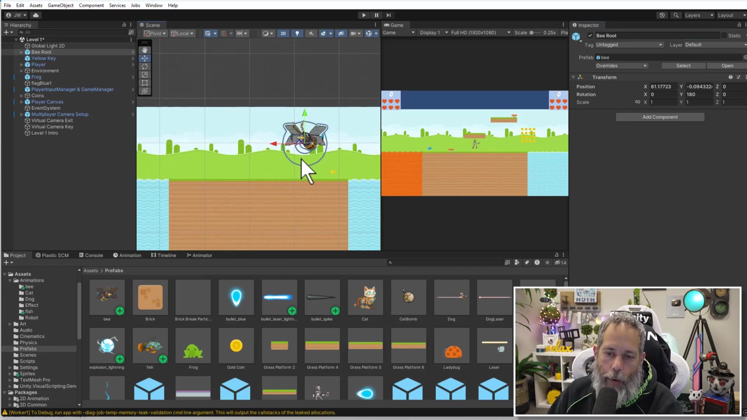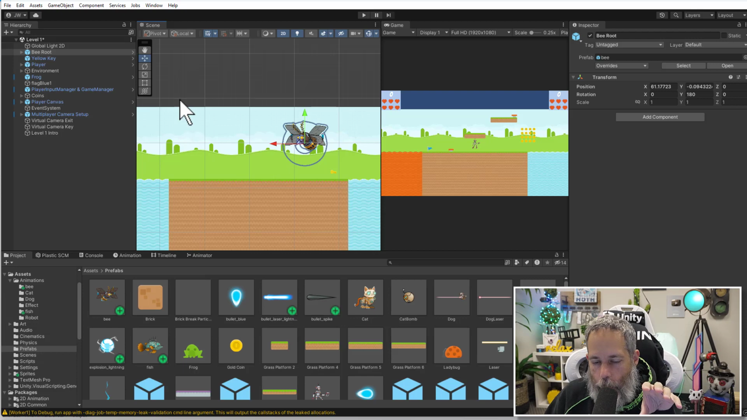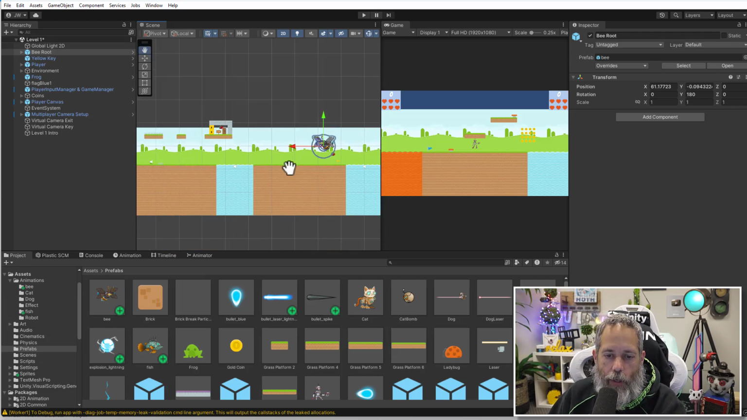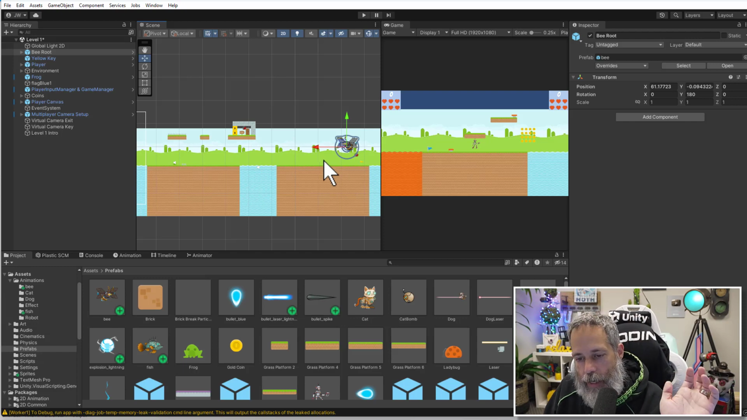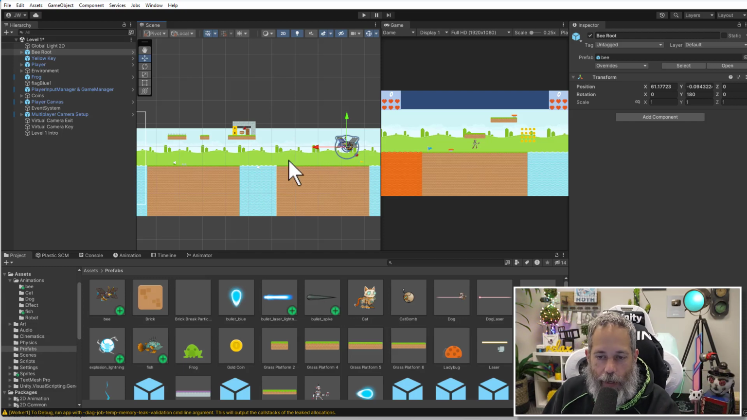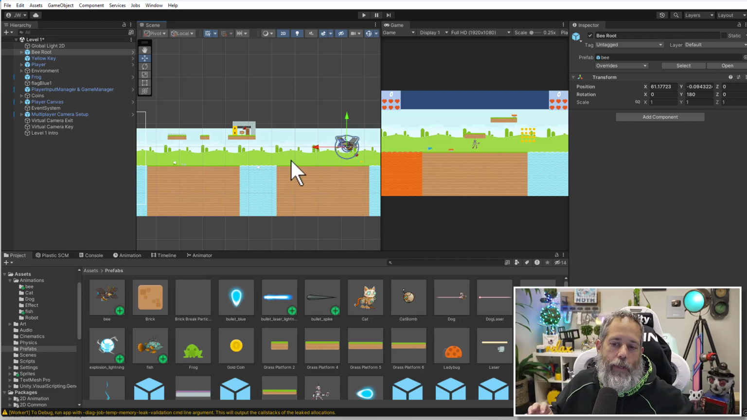Now, I don't want my bee to be there initially. I want my bee to appear when my player gets close. So I'm thinking my player comes over here, they think it's all clear, it's nice and easy run to the key, they get right here, and all of a sudden a bee pops up and appears and kind of blocks their path. So what we're going to need to do is add in some sort of a trigger to kind of activate and start this whole sequence off.